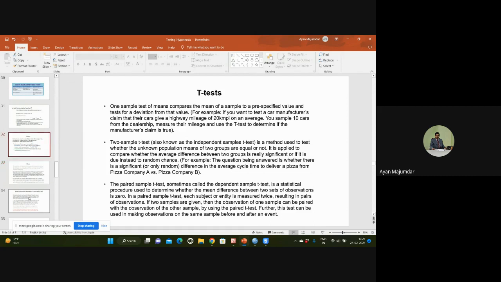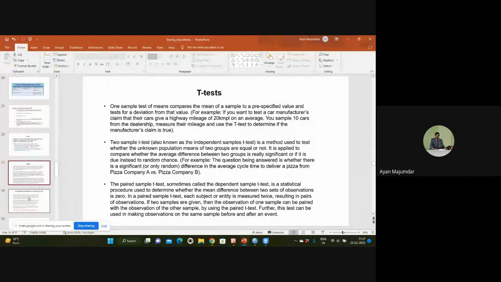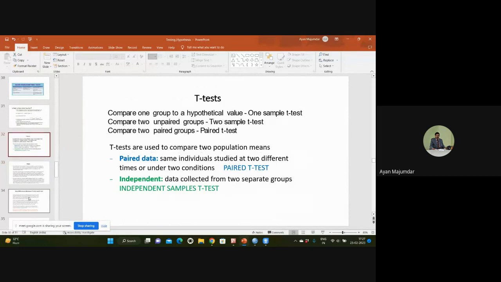And the third one is the paired t-test, to compare two paired groups. Say before taking tuition, this was the result; after taking tuition, this is the result. Without using fertilizer, this is the output; after using fertilizer, this is the output. Now, whether taking the tuition has a significant effect on the marks of the student, or whether using that brand of fertilizer has a significant impact on the production of the crop or not, in those types of situations, we use the paired t-test.